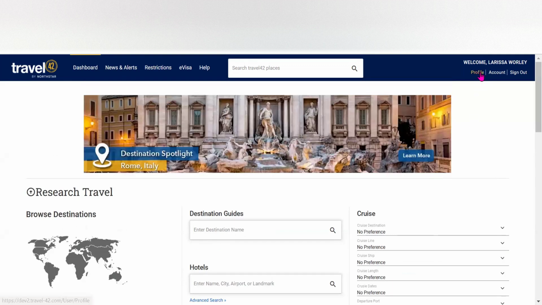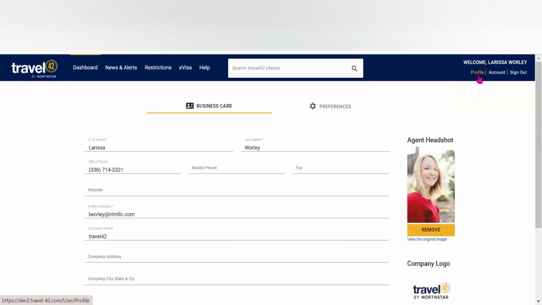What I recommend doing first, as soon as you get logged in, is clicking this profile button in the upper right corner. This takes you to your business card, which is the information shared to your clients when you share them information from Travel42, whether that be a trip plan, destination guide, or hotel. Fill in any information you want shown, including your headshot and company logo.